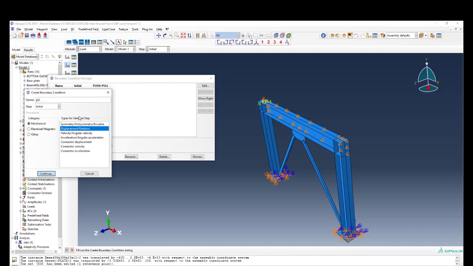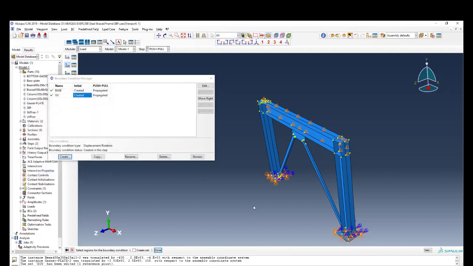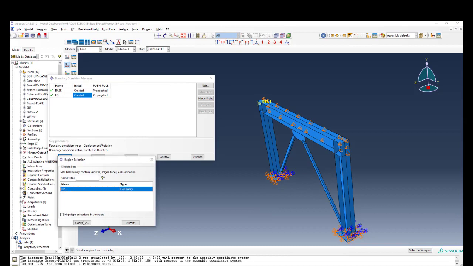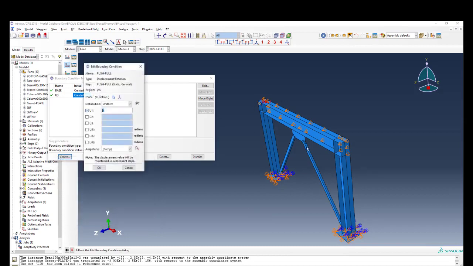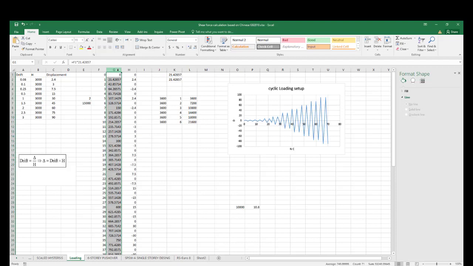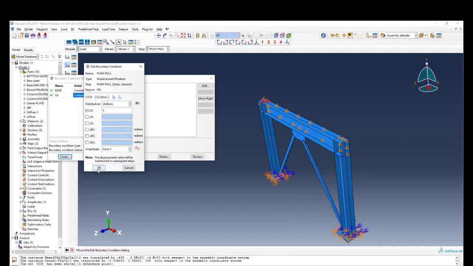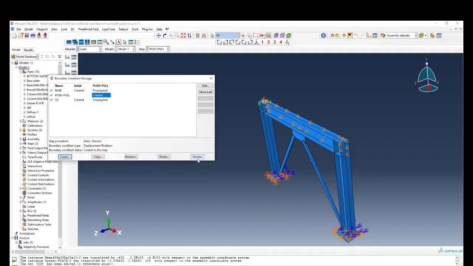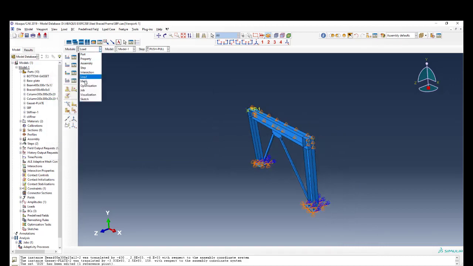And the next one is called push pull. In the push pull area we want to select our displacement area, this point, and it's in direction 1, which is 1. This is the ramp. We already gave these two columns of data as an amplitude. Okay, now everything is done, next is mesh.